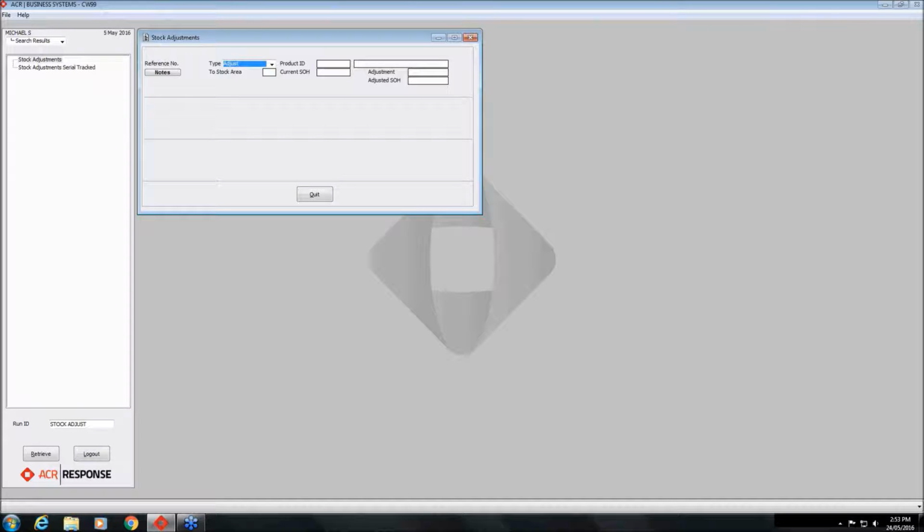Working directly from the stock adjustment screen, if you have a small number, like 3 or 4 products, or maybe up to 10 or 15 that you want to make an adjustment on, not enough to do something like using the stock take system, this allows you to go through and actually enter the stock adjustments directly, one after the other, for each product.